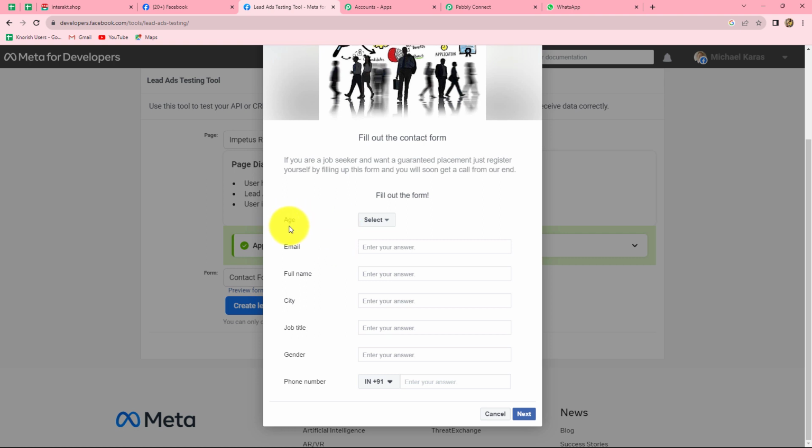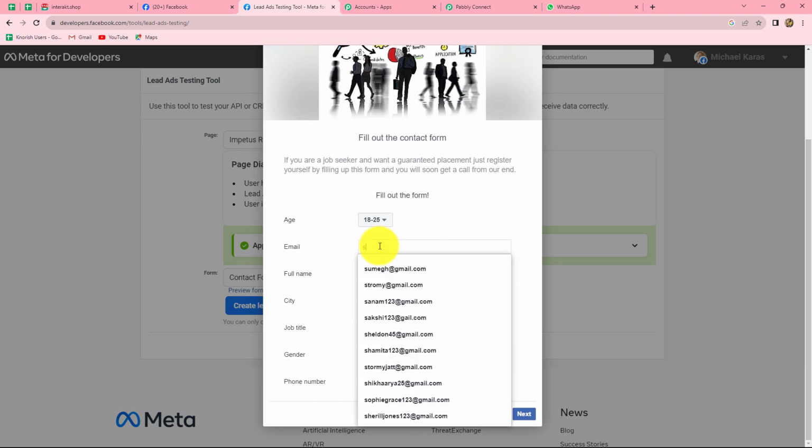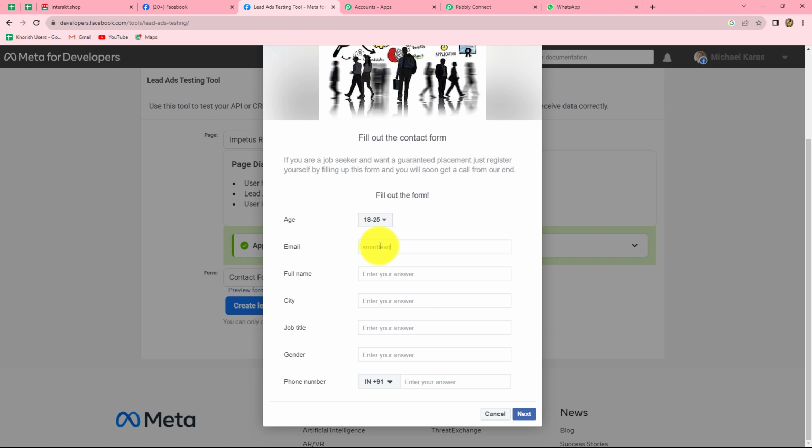Okay, so first of all, let us select the age. And here from the drop down, I'm going to select the age group, let's say 18 to 25. Now the next is email. So I'm going to enter a random email here. Let's say smartlead34@pablitudes.com. The next is full name. So I'm going to enter a full name also as smartlead.